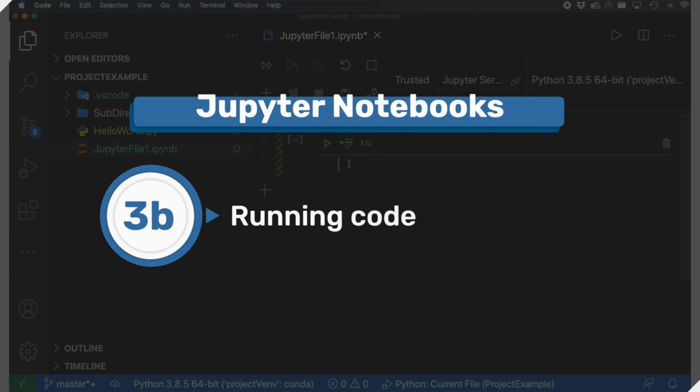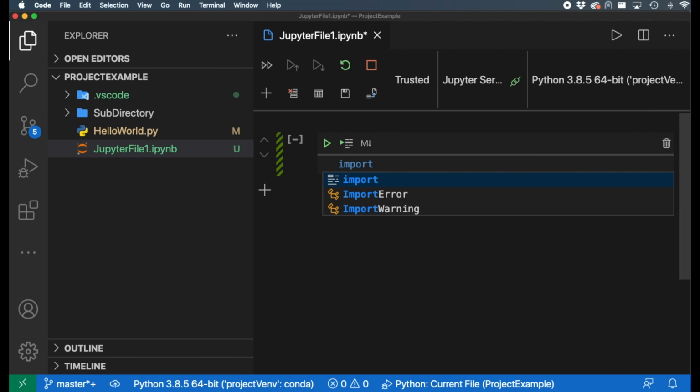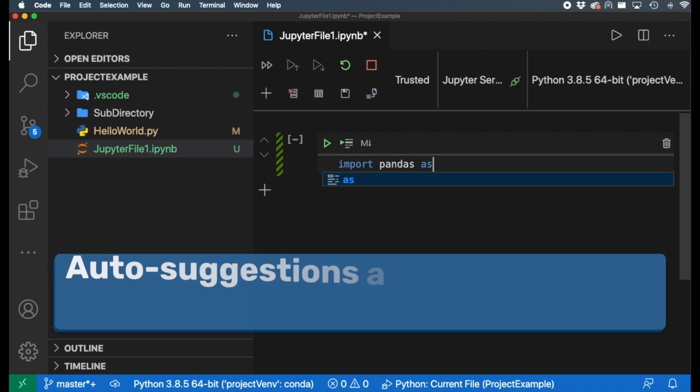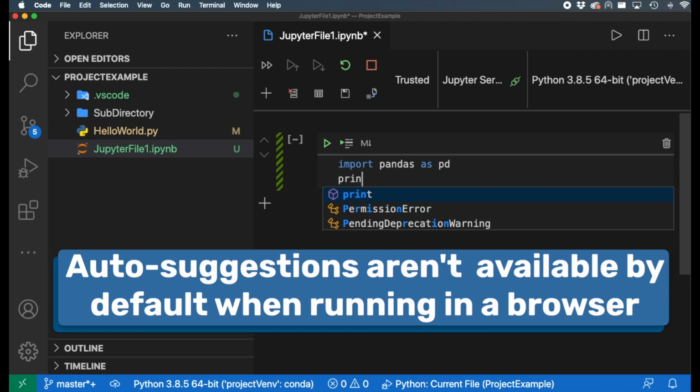So I'm going to go ahead and put some code inside of here. And one thing that really is great about using a Jupyter Notebook inside of VS Code is it's using IntelliSense. And so we're getting these auto suggestions already. And so I can get a lot of different suggestions on what I should be typing.